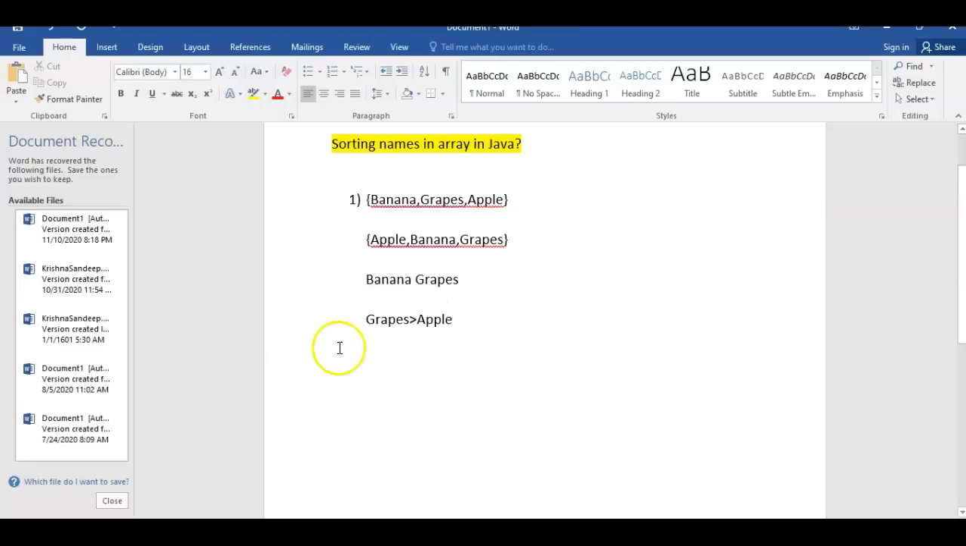If grapes is greater than apple, is it true? Yes, it is true, so we need to swap grapes and apple, giving apple, grapes. So finally, what will the array be? Apple, banana and grapes. First we compare banana with grapes, and then we compare grapes with apple.